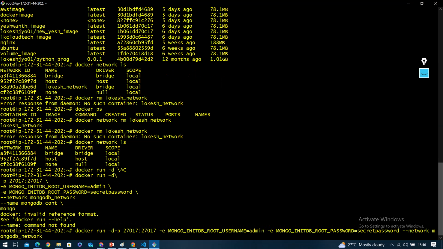Oh shit. Docker run. Oh my god. One second.